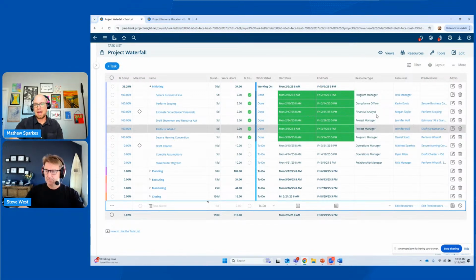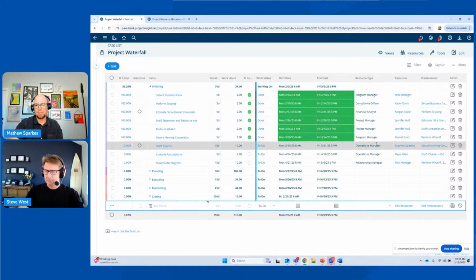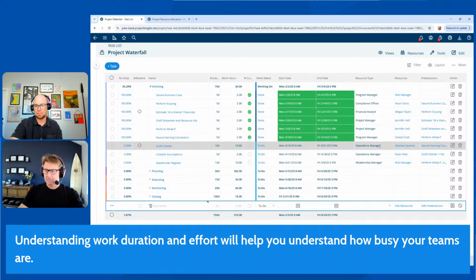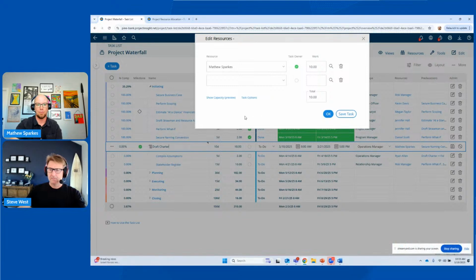We have an added column in here for resource type. So this is telling me that I need an operations manager to draft this charter. This, like any of the columns, I can remove or insert at any point by just coming up to the top. But this is going to be really important in an instance like this where I have myself as the resource, the assignee with this task. I can come in and show my capacity, right?